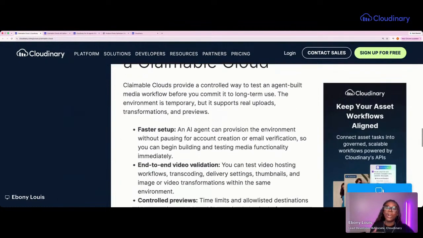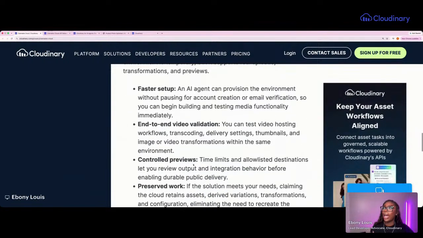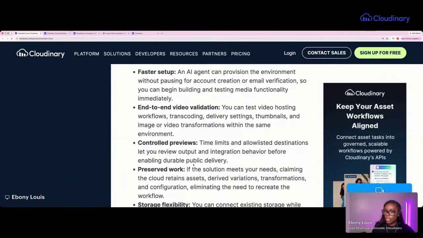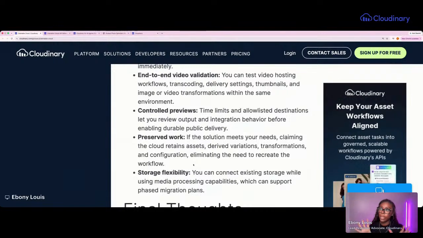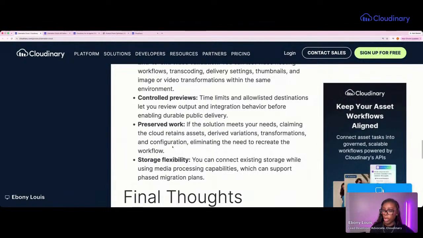But again, the benefits were a faster setup, as we all saw, end-to-end video validation. We didn't do that part, but we did our image transformations. We had controlled previews. That was us playing around with it before claiming the cloud. If I didn't have that network error, we wouldn't have had to claim our cloud. We would have been able to just play around with it. And I'm sure there would have been another workaround that I could have used, but claiming it worked for the time purposes of our stream, and a preserved workflow.